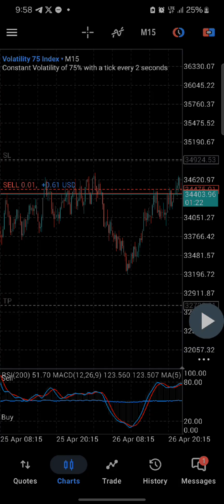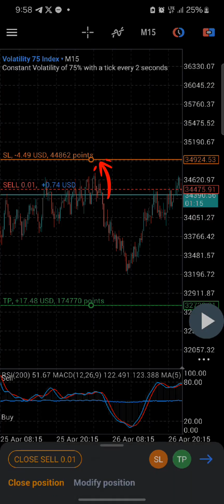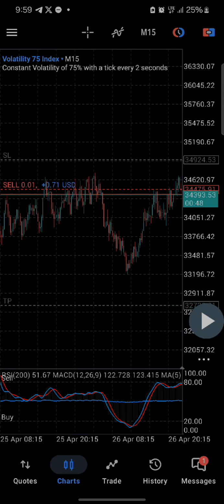Now, how do you check how much you are risking? Once you click on this arrow on your SL, for example, you can see that this is $4.49. That is your risk. And then this green arrow here, which is your take profit, you can see the TP. This TP means that if price comes down all the way to this level here, this is how much you are going to be making: $17.48. So that is how it works. That is how to set your order.